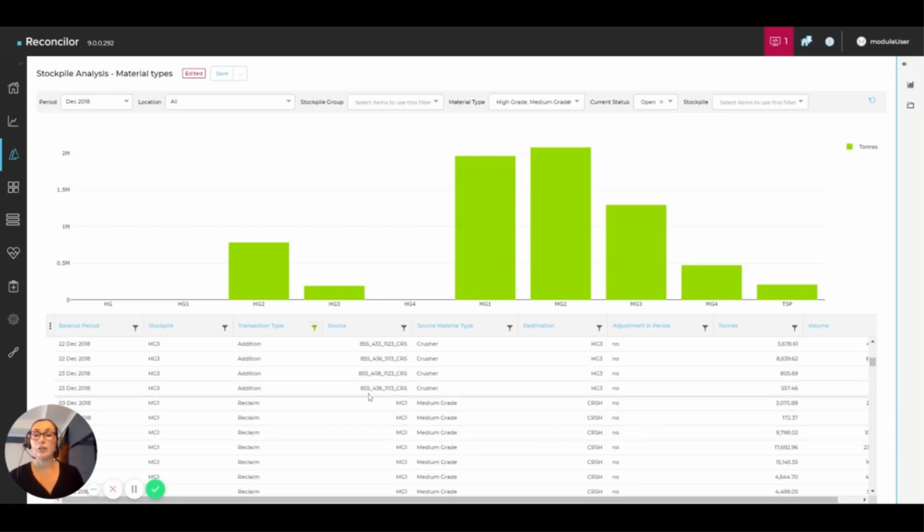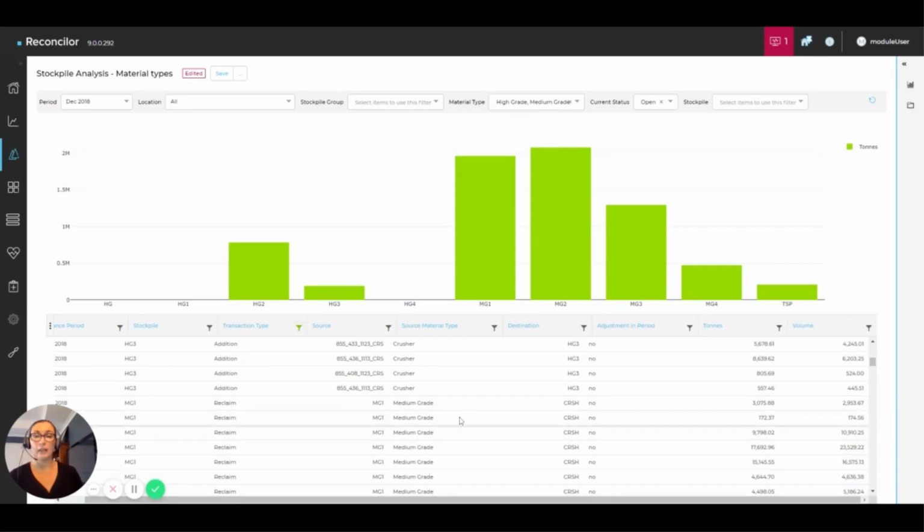Now the grade that's being associated with all of these stockpiles is an average weighted grade, and that will be the grade that is taken when it moves to the crusher.